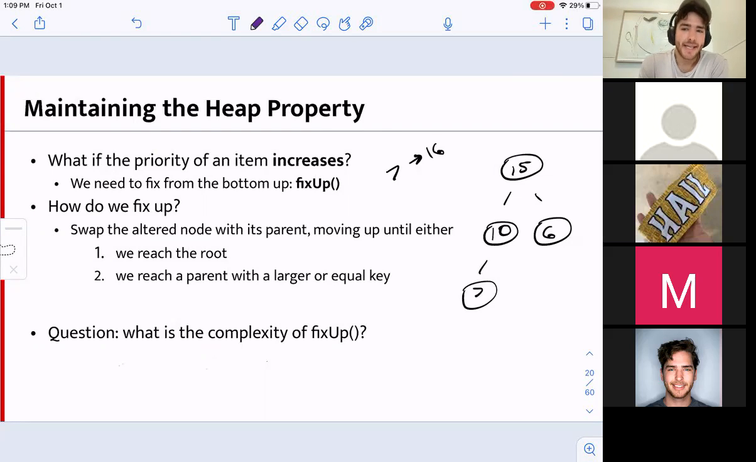Okay, so that's heaps. Min heaps, max heaps. Now let's talk about how we can actually maintain this heap property. So let's just talk about single elements right now. So let's say that we have a heap, and then we suddenly increase the priority of a node in the heap. So if it's a max heap, we increase its value. It goes from 5 to 10. How do we maintain the heap? How do we adjust the tree so it stays a heap?